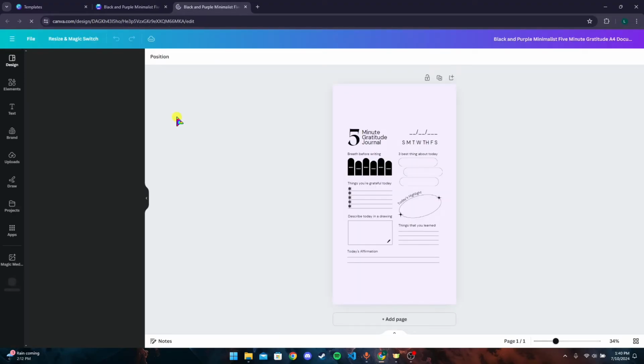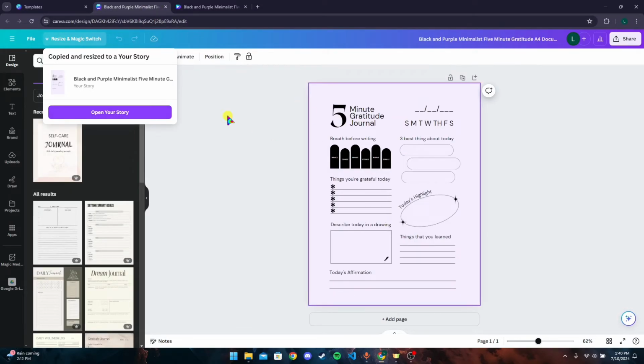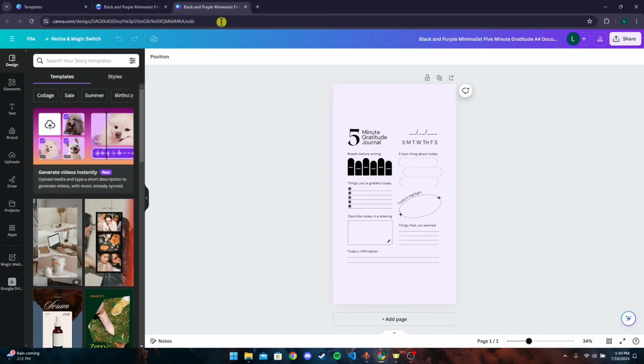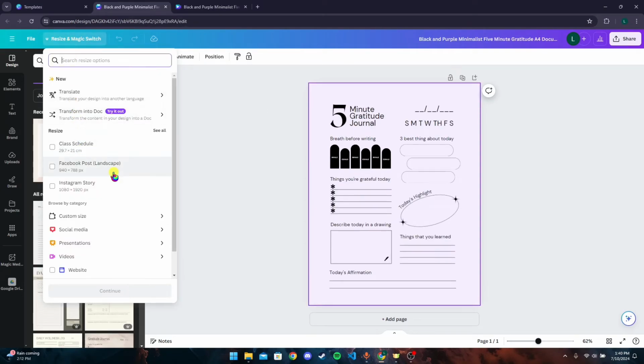Then the new window will appear where you will get the resized journal here. You can see the difference from this and this journal. You can also change this journal to other size.